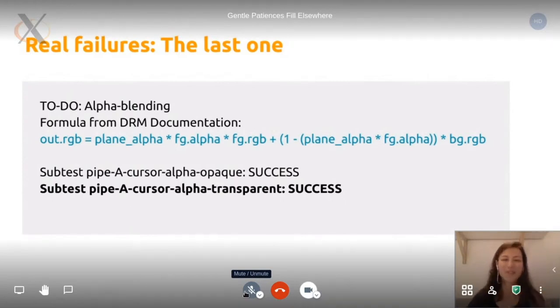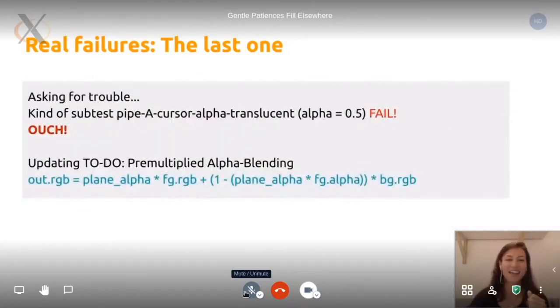But too good to be true. I decided to ask for trouble, and I changed the original transparent case to a kind of translucent cursor to test non-extreme alpha values, and this translucent case failed. I examined pixels, each pixel several times, to figure out that IGT and DRM consider premultiplied alpha.